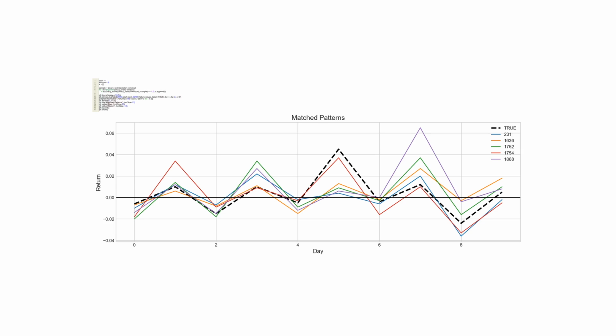Finally, the graph includes a horizontal line at y equals 0, a title, labels for the x and y axes, a legend, and uses plt.show to display the graph on the screen. The purpose of this code is to help visualize where certain patterns of stock returns for Tesla match a specified sample pattern within a larger dataset. This can be useful for financial analysis, pattern recognition, and predictive modeling.